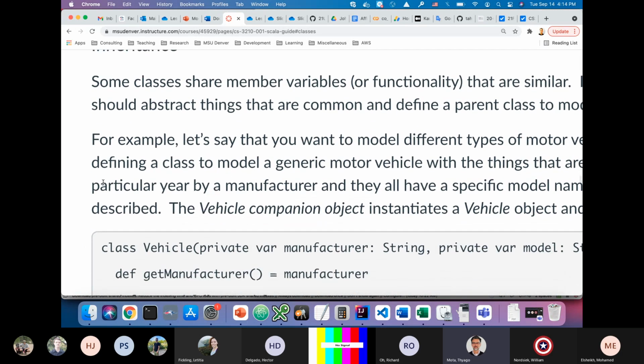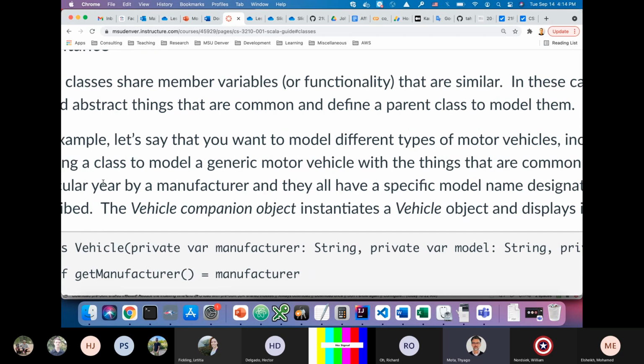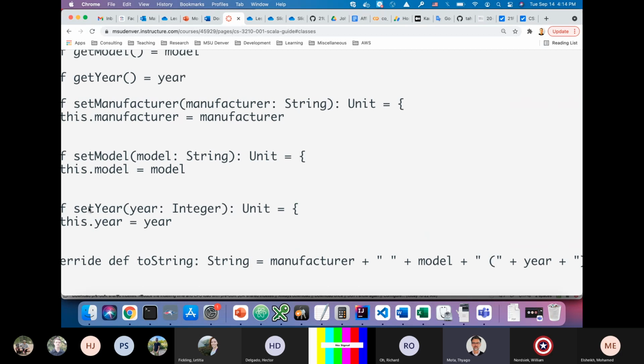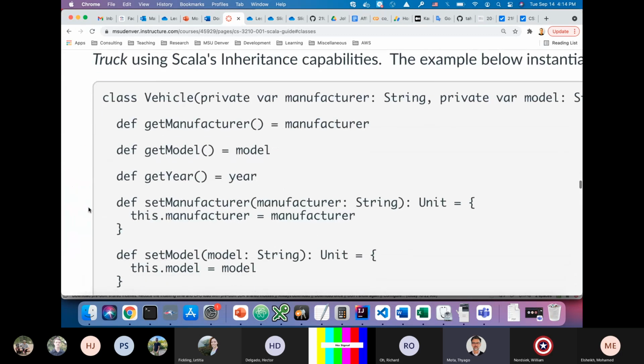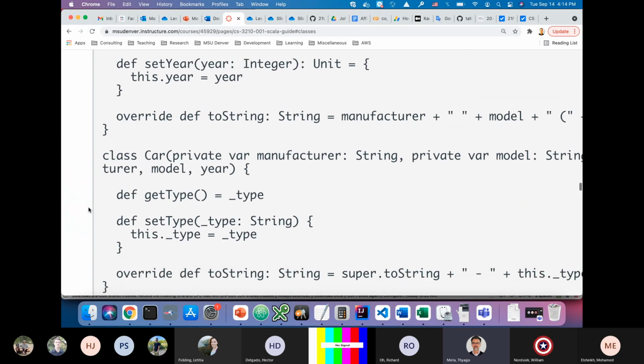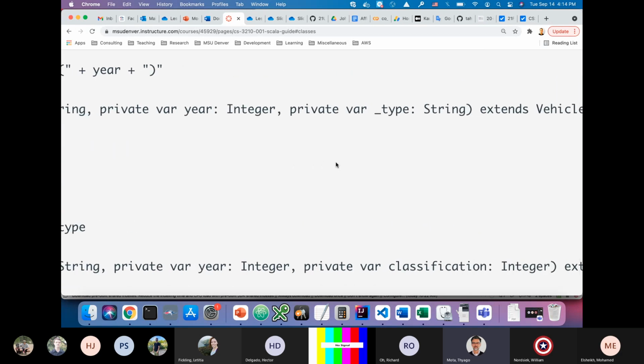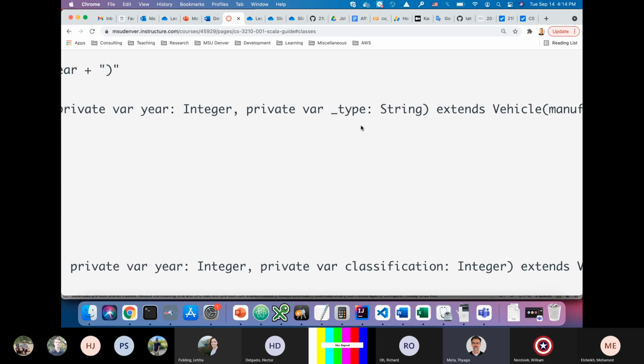Another thing, inheritance. Inheritance is very similar to Java. You see an example: you have vehicle, and you want to define car. You just use extends. So similar to Java.